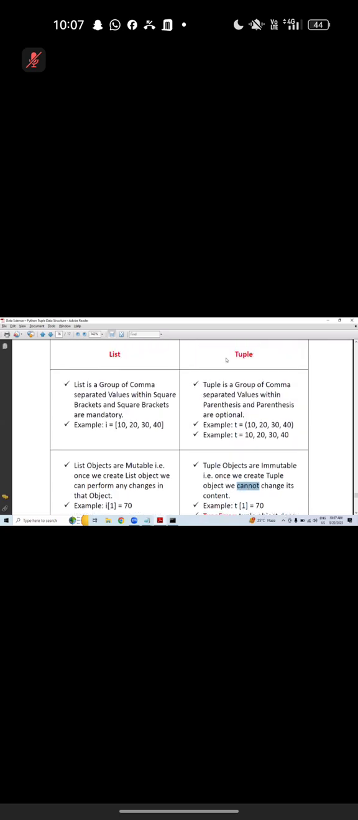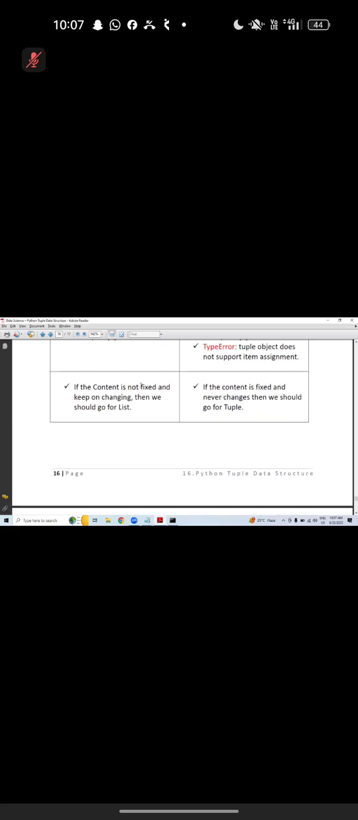We know these. Now, when should I go for list? When should I go for tuple? This is important. Imagine the content is not fixed and keeps on changing. There is a program where you are creating employee salaries. Employee salaries will change: first employee's salary this month like this, second employee's salary this month like this, and next year it will be changed. If the content is not fixed and keeps on changing, then we should go for the list data structure.